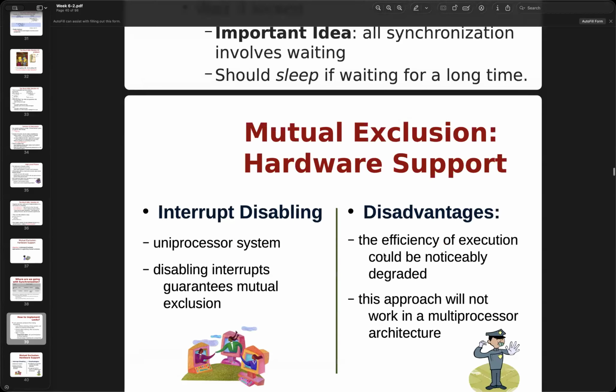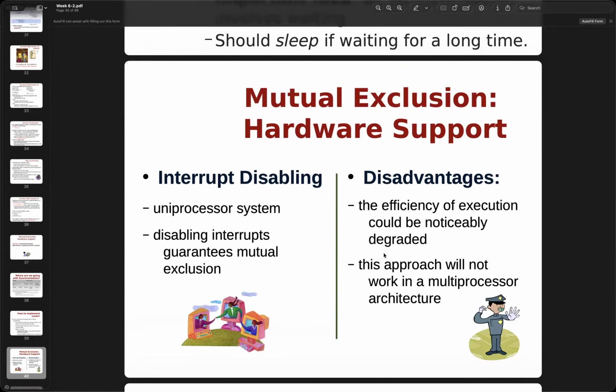Of course, right here, for the hardware, we need to support one thing: interrupt disabling. For example, for the uniprocessor system, which is not common nowadays, just know that when we disable the interrupts, we can guarantee the execution. What's the disadvantage if we do this? The efficiency of execution could be noticeably degraded. Also, this approach will not work in a multiprocessor architecture.